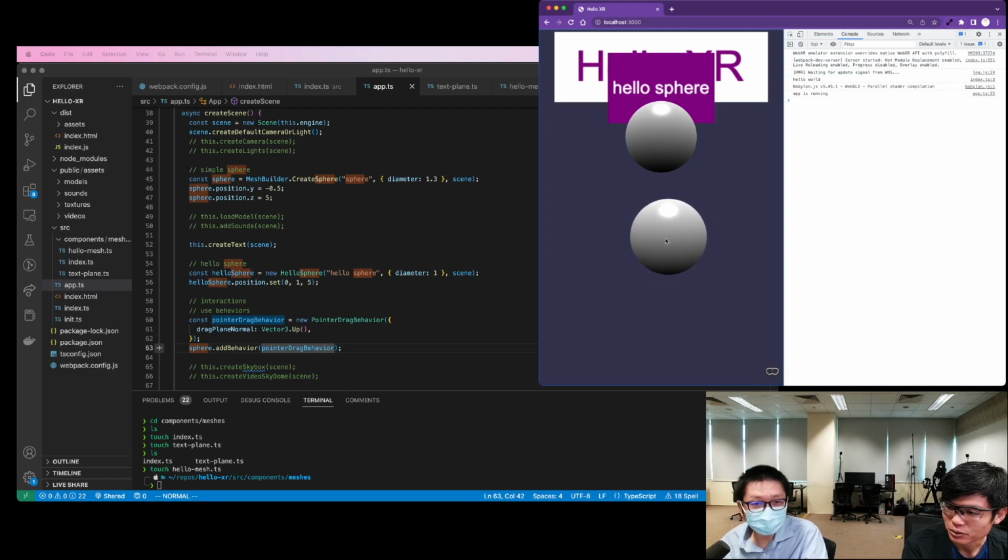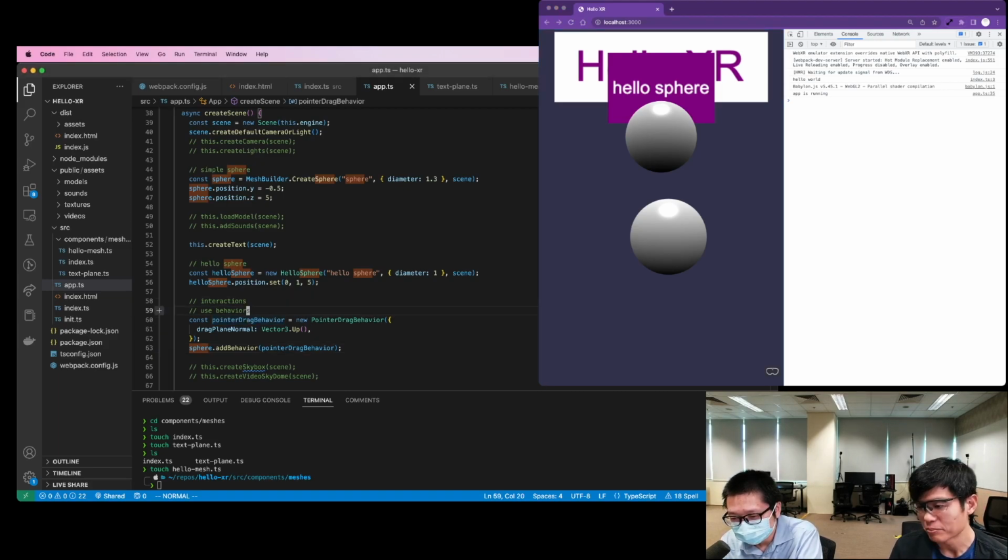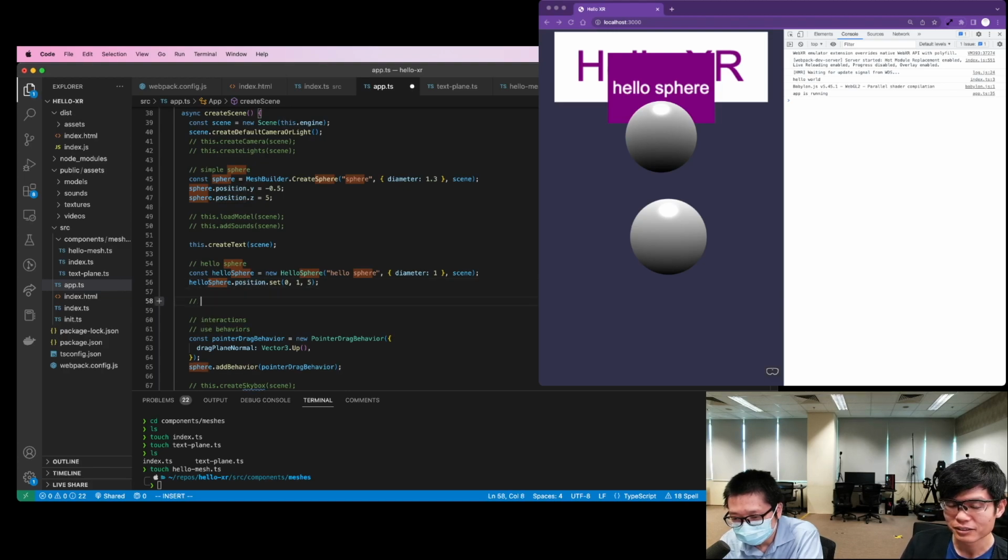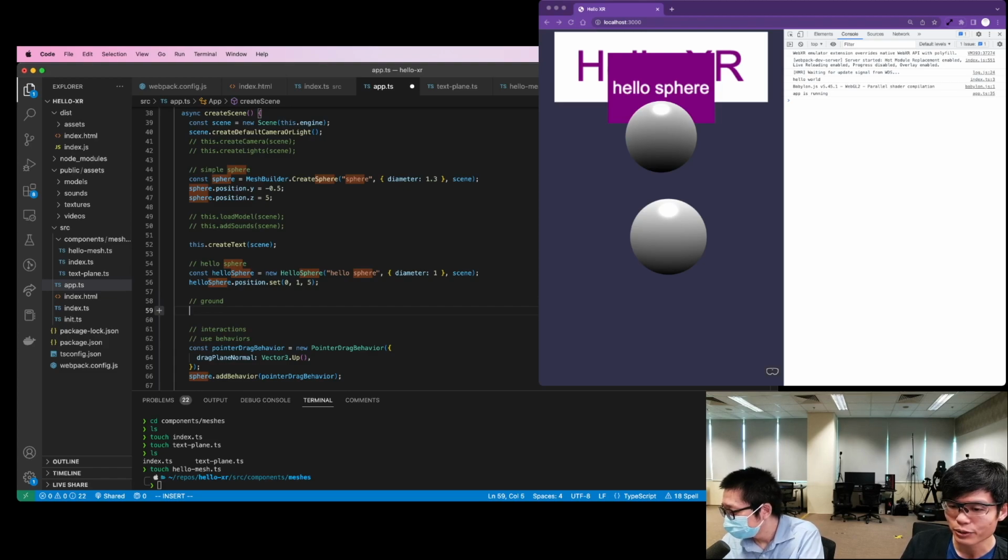It's not obvious, so let's add the ground mesh there. You can see it's moved on the plane, so it's better to visualize the result. Just to reiterate, we gave it a drag plane normal of 0, 1, 0, the up vector, which means it is a plane pointing upwards, like the ground if we look at it from a side view. That's why when you drag the ball, it moves like dragging along the ground.